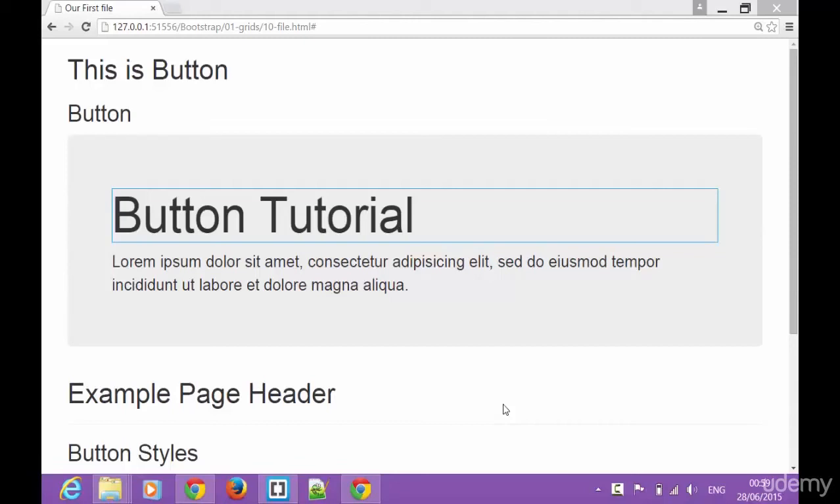Now, in this movie, we are going to focus on the buttons in the Bootstrap. Nothing is too deep in the Bootstrap because everything is already done, and that's the beauty of why people use the Bootstrap in the first place. Now, let's scroll on this, and notice I am in the 10-file, which is going to be our tutorial file for this particular movie.